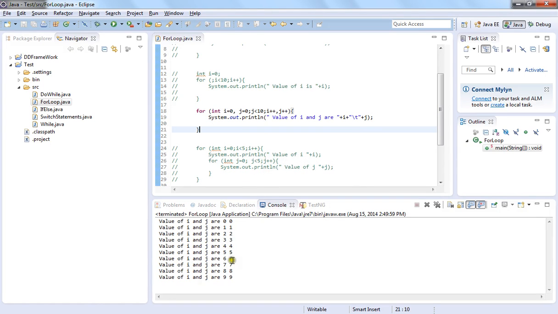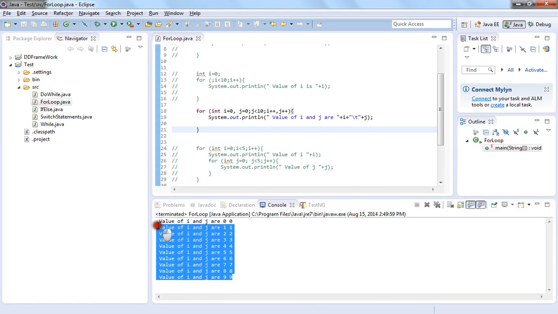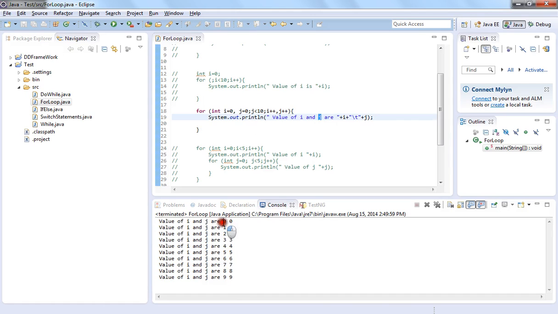When I execute, I am going to get the output saying the value of i and j are so on. The first time it will be 0 0, next time it will be 1 1, 2 2, and like that it will iterate.